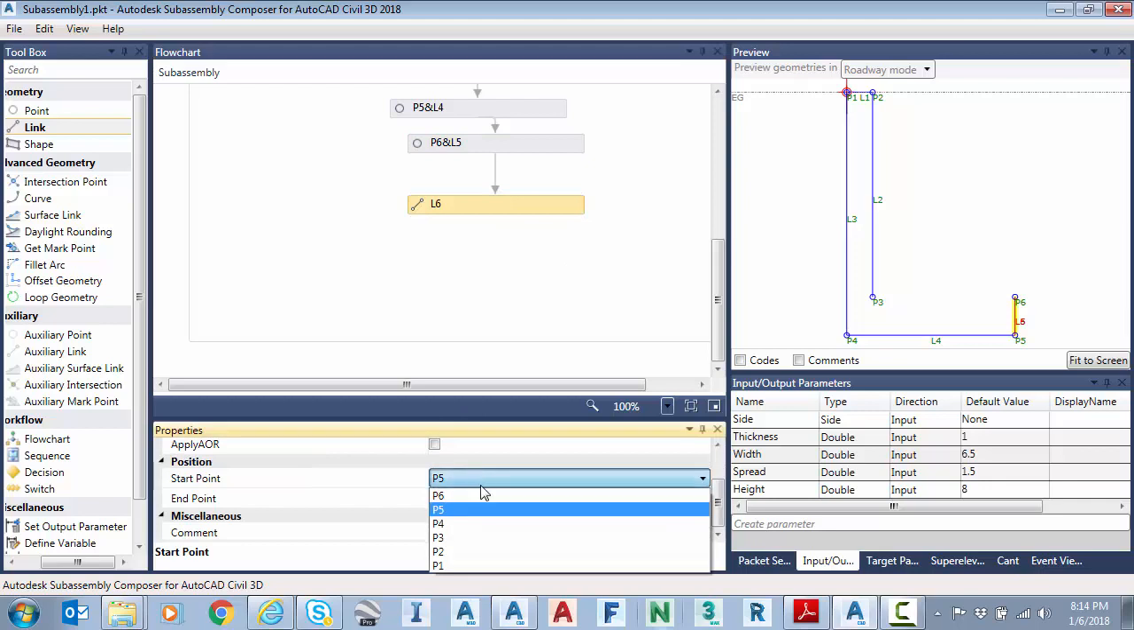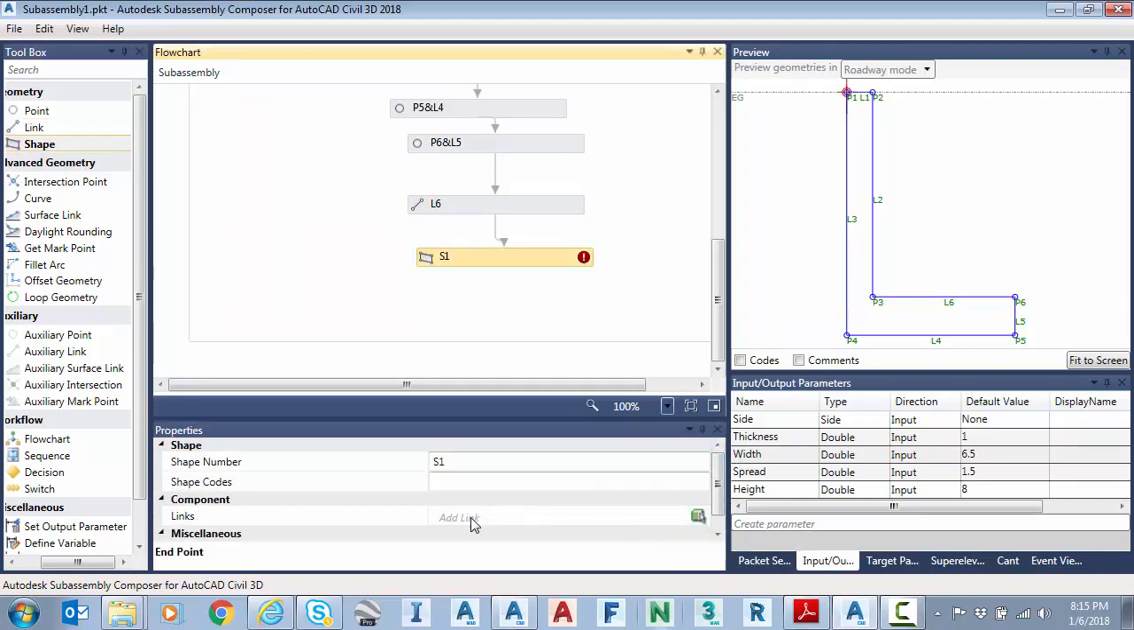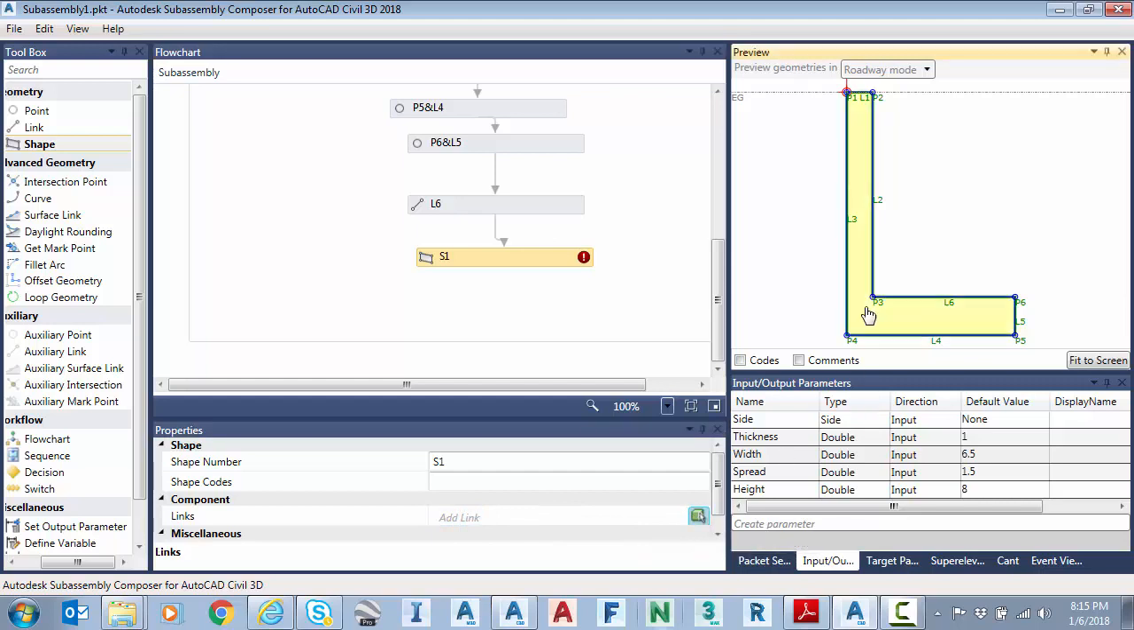So this will go from P3 to P6. That'll close that up. We've got a link there. And then last but not least, we'll draw in a shape code. I can add the links here. I can just click the shape in the middle and it will define the links for me.